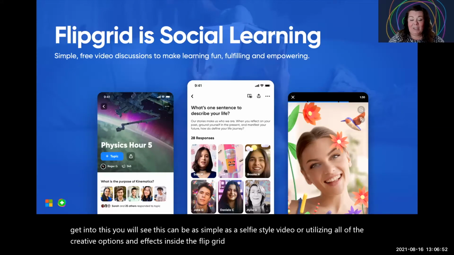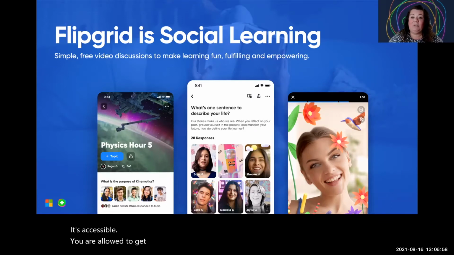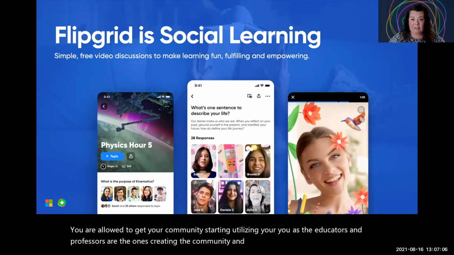I mentioned this is completely free. It's accessible. You are allowed to get your community started, utilizing you as the educators and professors are the ones creating the community, and you invite students to participate. So you always remain in control.